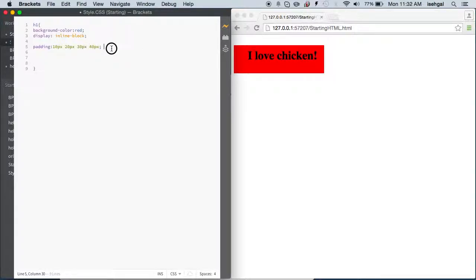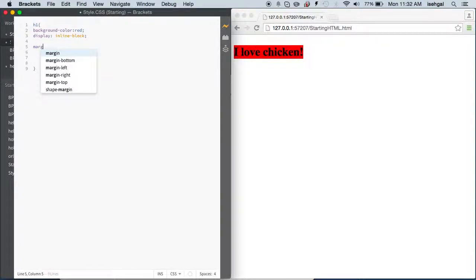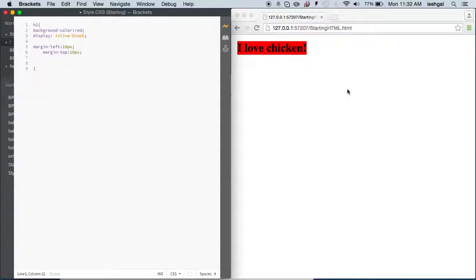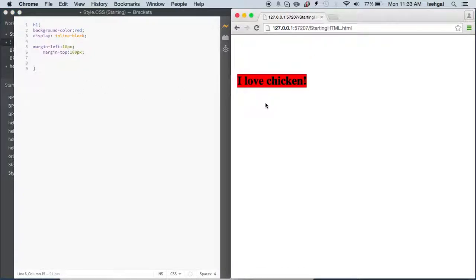Now, that's what the padding property does. Let's see what the margin property does. If I said margin left, and I said 10 pixels, notice how there's a spacing right here of 10 pixels. If I said margin top, and I said 10 pixels, let's increase this, let's say 100 pixels. There's a spacing of 100 pixels from the top.